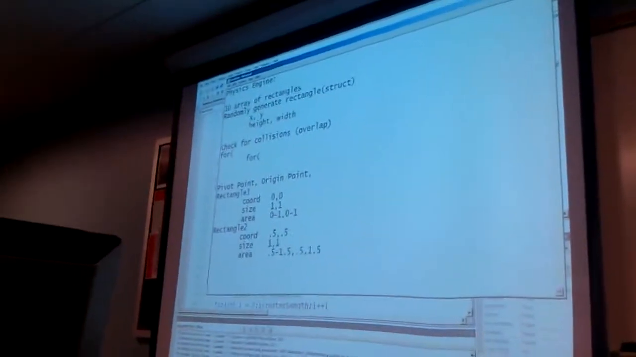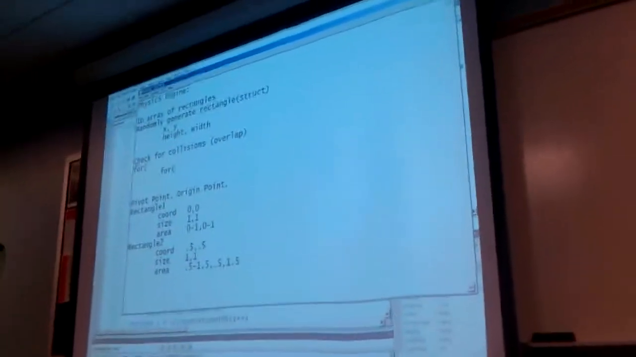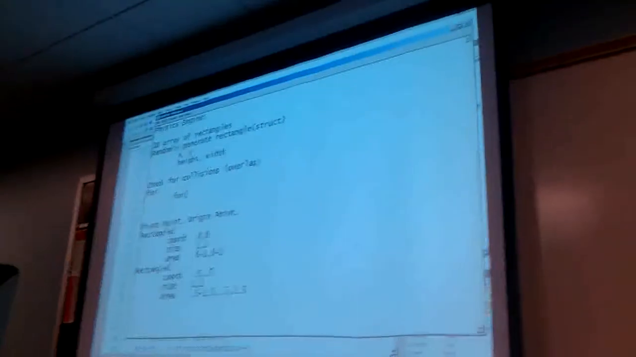How many rectangles? Should really bring markers to the side. And how many rectangles? As many as I say. There should be a variable.